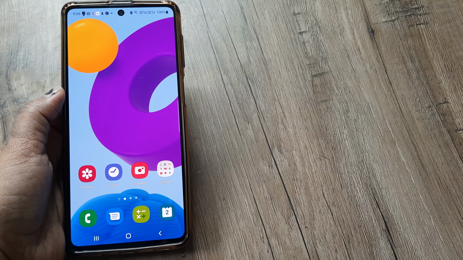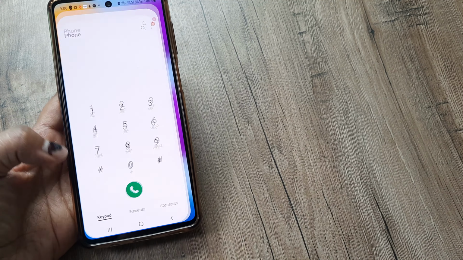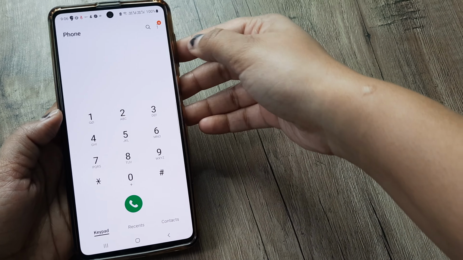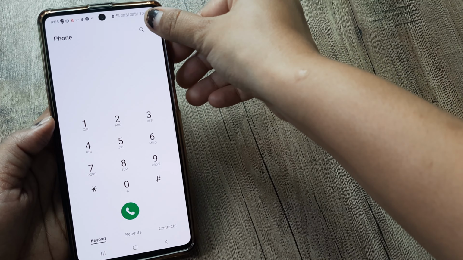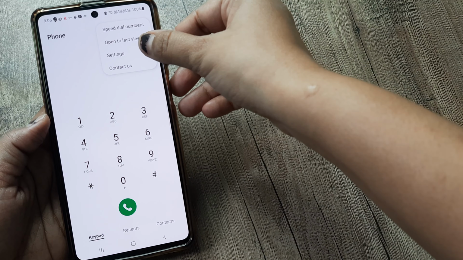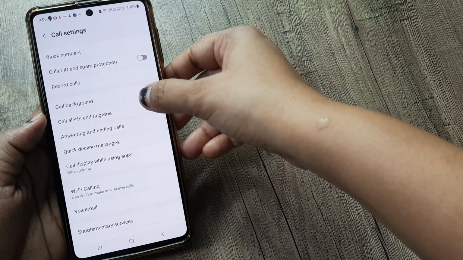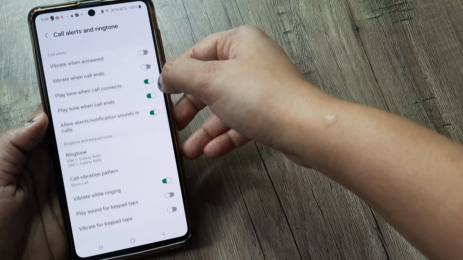First you have to go to the phone app. Here it is. Okay, at the top you can see there are three dots, that is the setting option. Go to the setting options. Okay, now here you go to call alerts and ringtone.